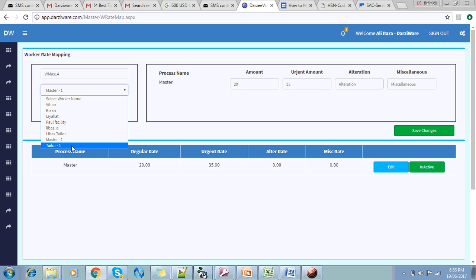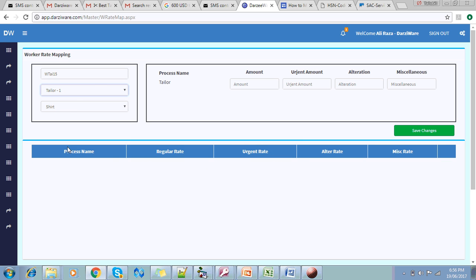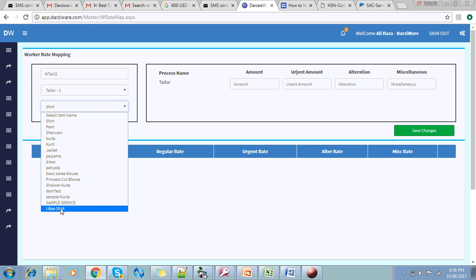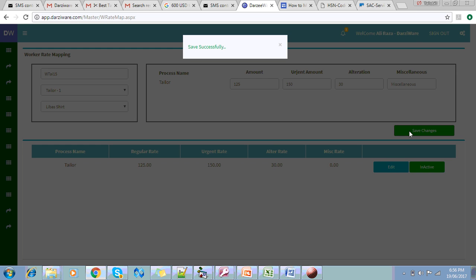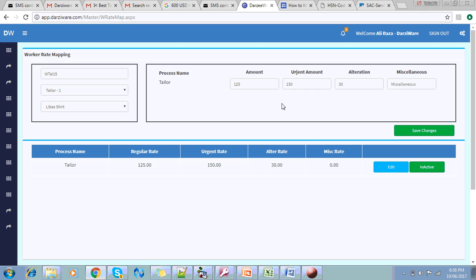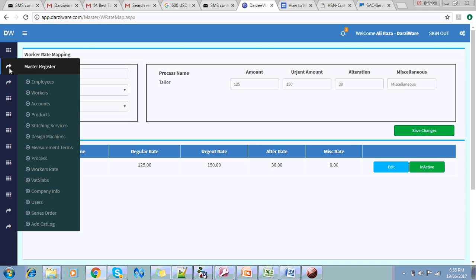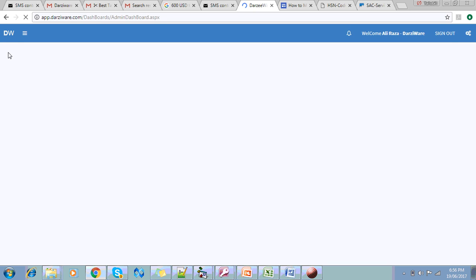Now we'll see Tailor 1, then say libas shirt, then say tailoring process 125 rupees, urgent value 150 rupees, alteration charge is 30 rupees, and save. Miscellaneous is of no use actually, that is a futuristic field that we have left there, which can be used at a later stage. So basically at the moment what we have done is, we have assigned a worker a value.